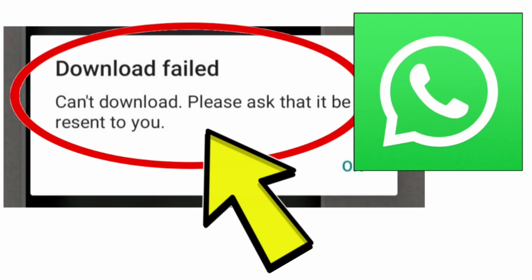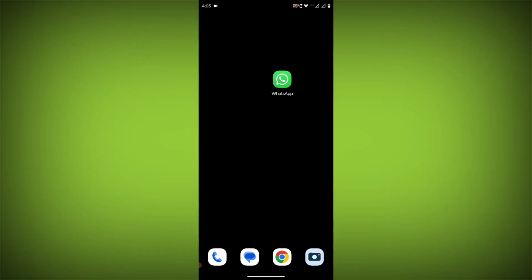If you're encountering the "download failed, can't download, please ask that it be resent to you" error on WhatsApp and need a step-by-step solution, follow these methods. The easiest method is just to ask the sender to resend the media file. It is possible that the media file was corrupted during the sending process. Asking the sender to resend the media file may fix the problem.